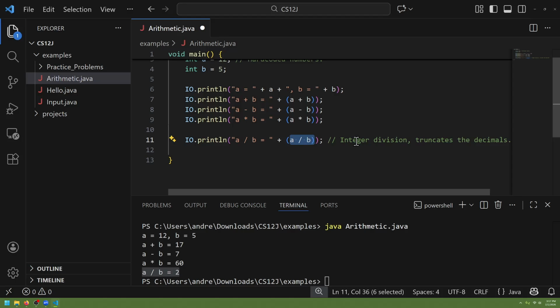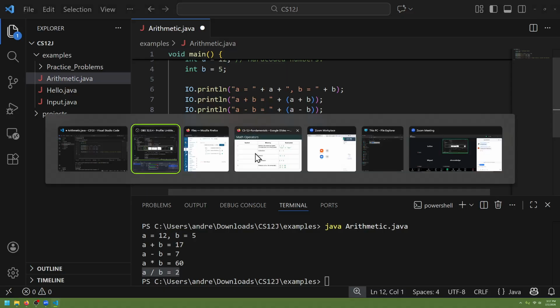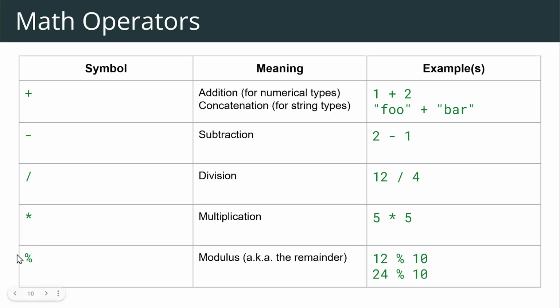Okay. This will be useful for a lot of things. In a couple of weeks, we'll have an assignment where you'll see how integer division can be useful. Same with modulus. Modulus is taking the remainder.